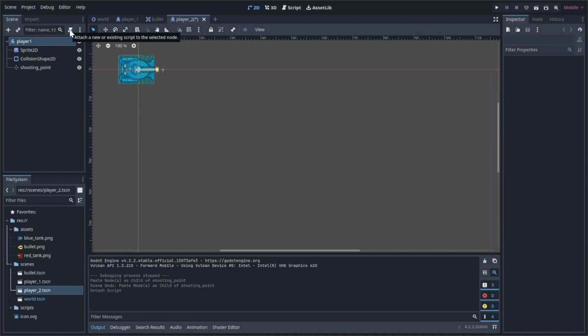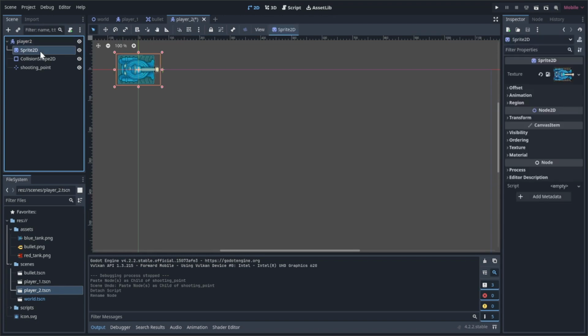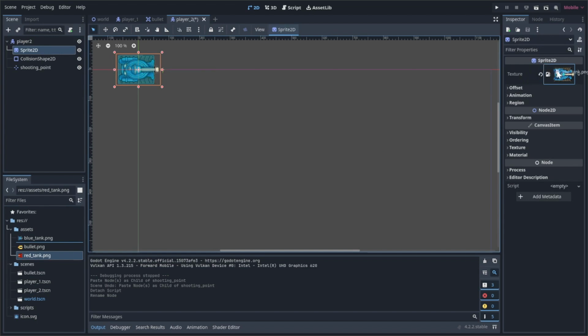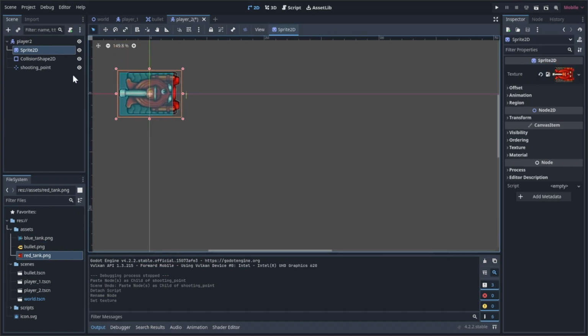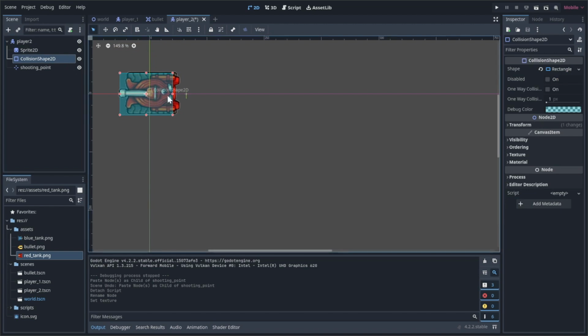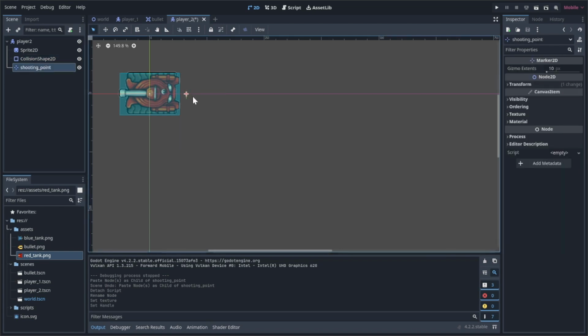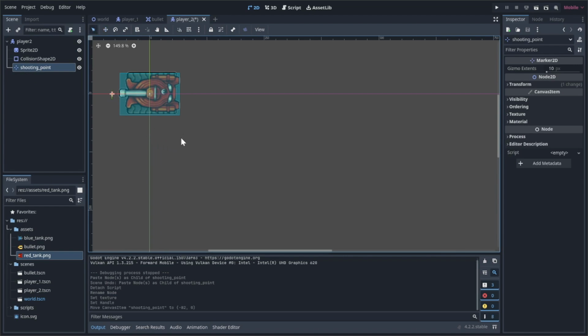Let me detach the script. Let me rename this to player 2. Let me go over to sprite 2D, and I'm going to drag in the red tank. Okay, and let's adjust the collision shape to make sure it properly fits the whole player. And if I go on shooting point, you can see it's in the back over here. So I'm going to hit W while holding shift and make sure the shooting point is around here. I'm going to hit save.